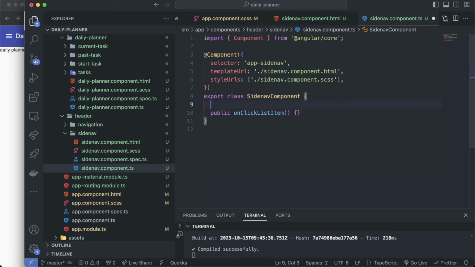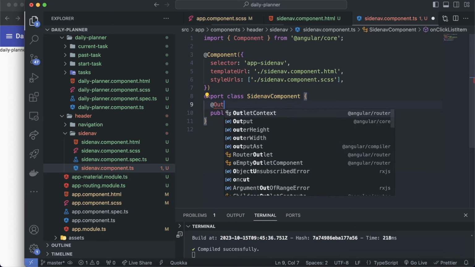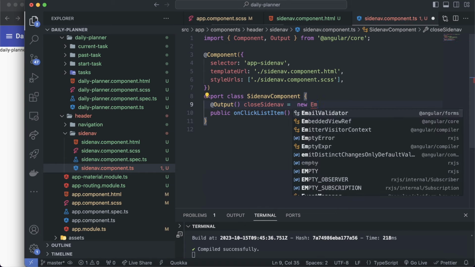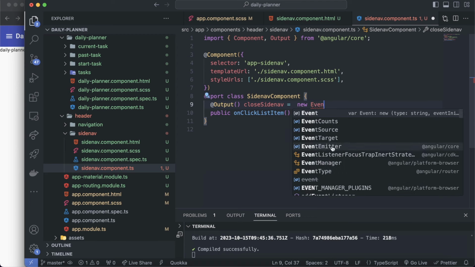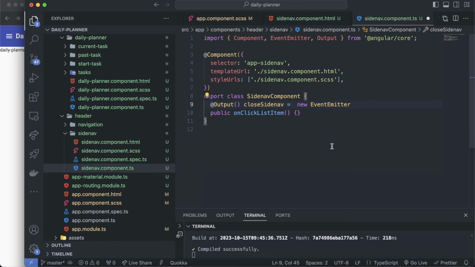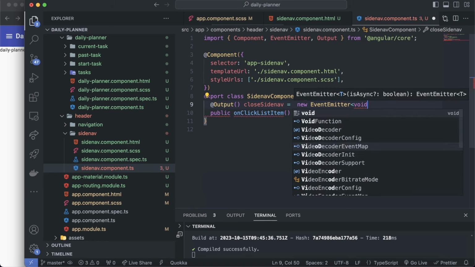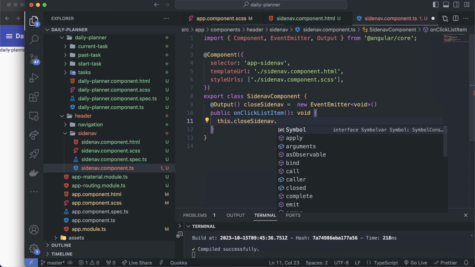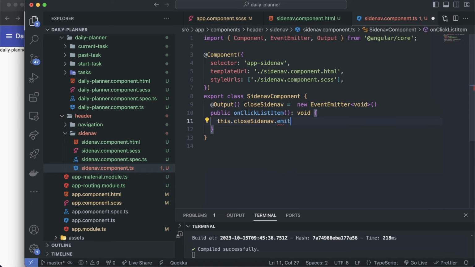So we do the same thing here. We bring in the Output because we are emitting an event outside. Here we can just say close side nav because that is exactly what we want to do. And this, as you know by now, should be equal to a new EventEmitter, which should be coming from @angular/core. And here the type we are going to pass is void, because we want to call close side nav and emit an event.